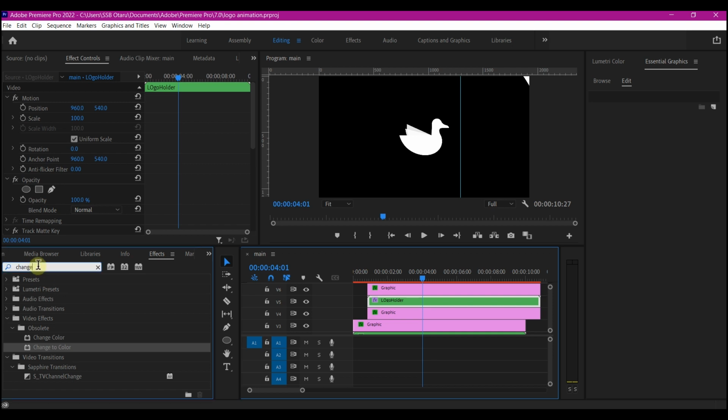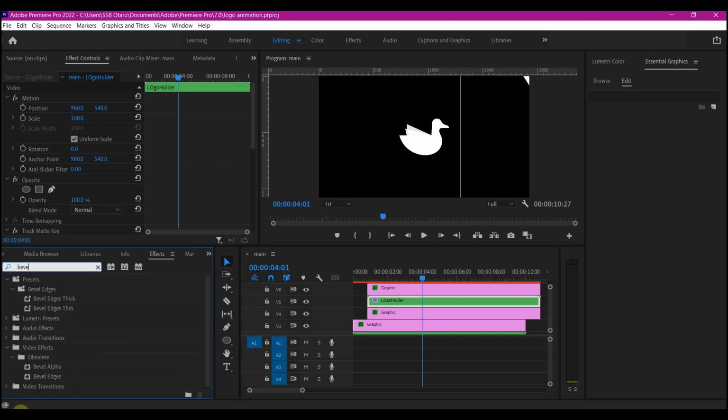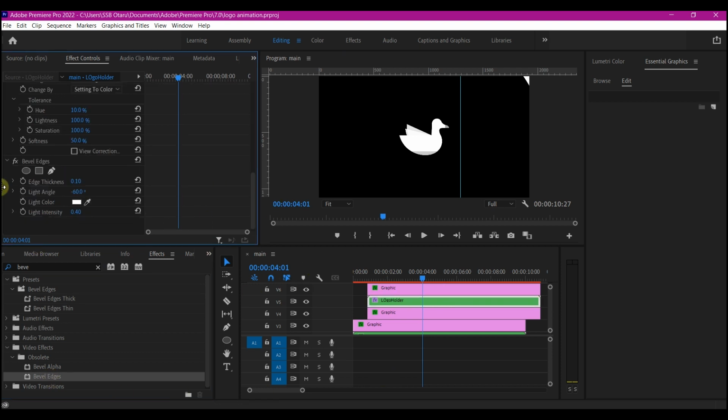We're going to select this logo track. On the effect, search for bevel. So select the bevel edges effect, drag and drop it into this logo holder track. For some reason, you will not be able to see the bevel design on your logo.